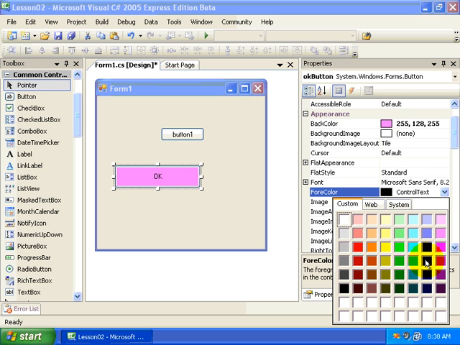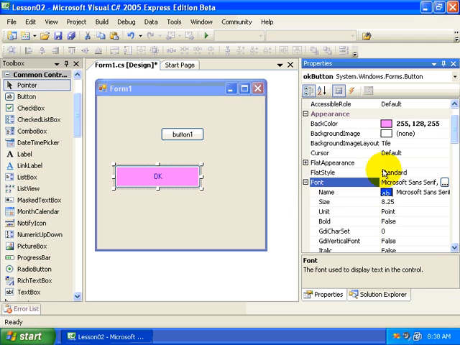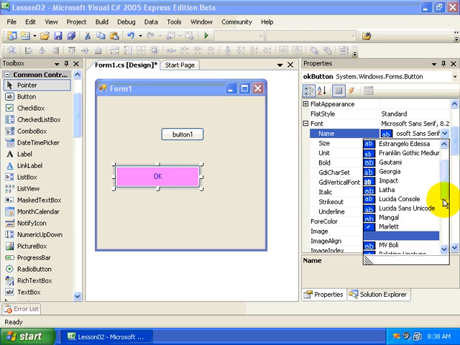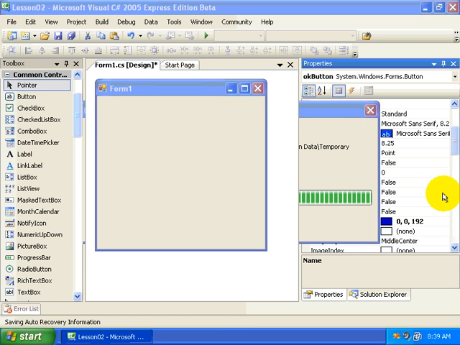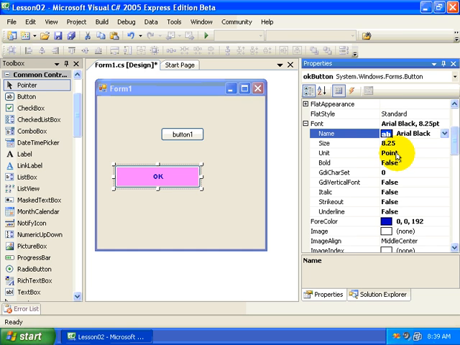And here we might pick something like dark blue, and it's very hard to see because the font is so small. So let's go ahead and change the font to something a little bit bigger. I'm going to expand the font properties. I'm going to change the font itself. Oh, let's change it to something kind of neat. I don't know what we have on our system here. Let's change it to Arial Black, and let's change its size to something like 14. And we can make it bold and italicized and so on.